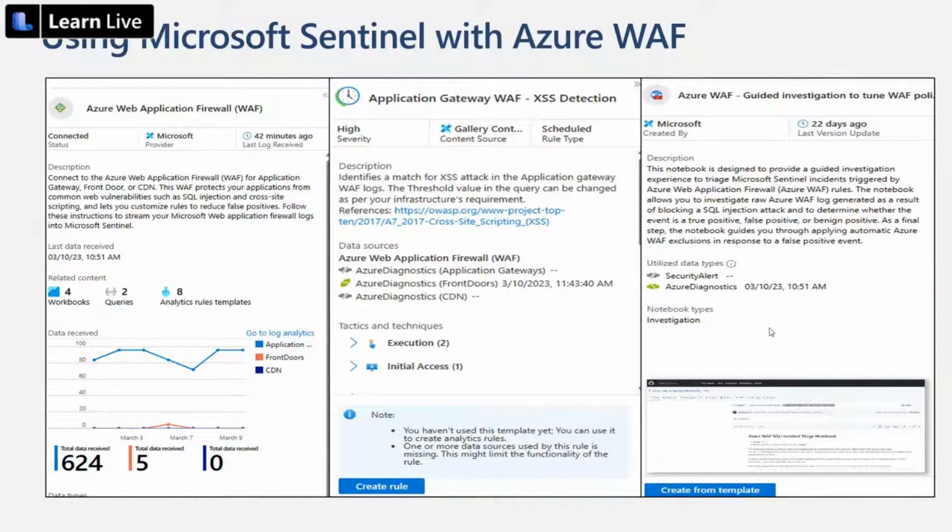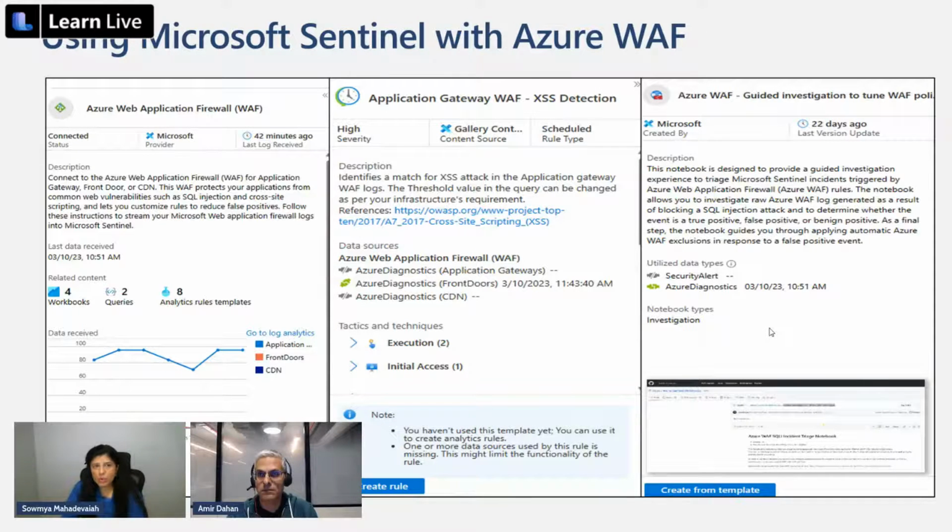In the middle of the screen, you can see our Sentinel analytic rules. These are rules that we have created in Sentinel to protect against XSS as well as SQL attacks. These apply to both Application Gateway and Front Door. Once these analytic rules are triggered, you can generate incidents in Sentinel and then investigate further.